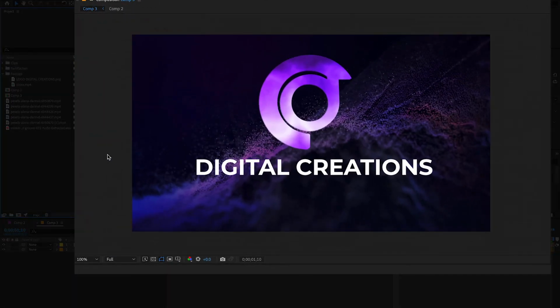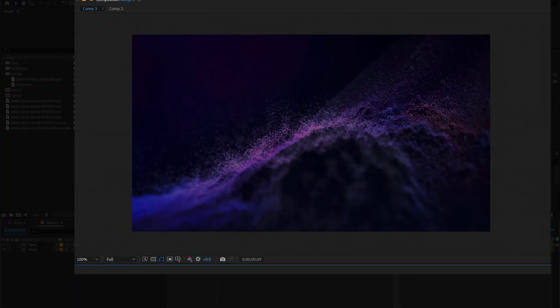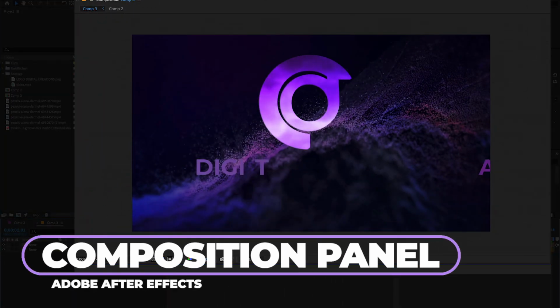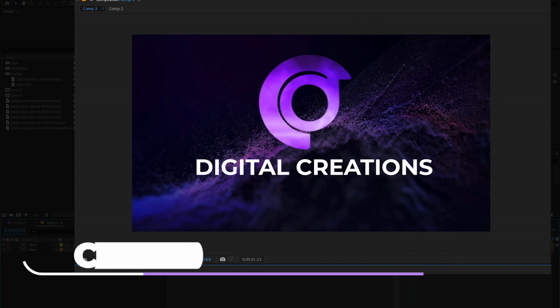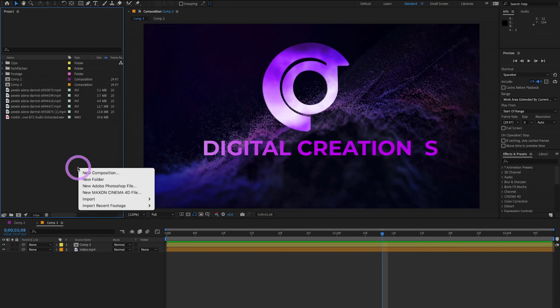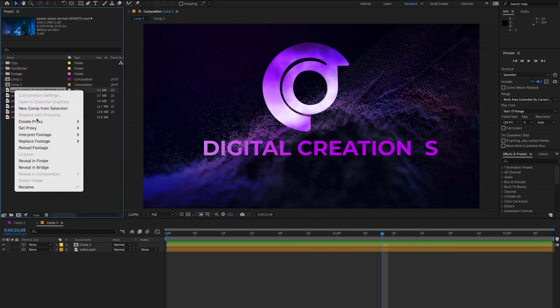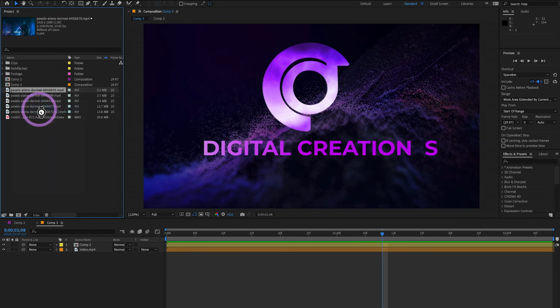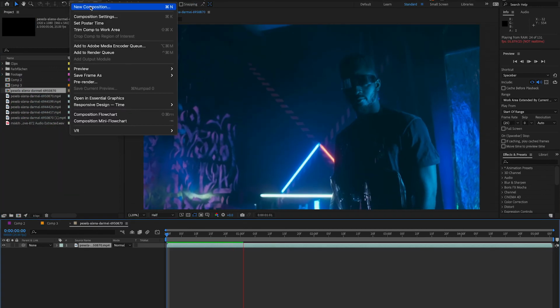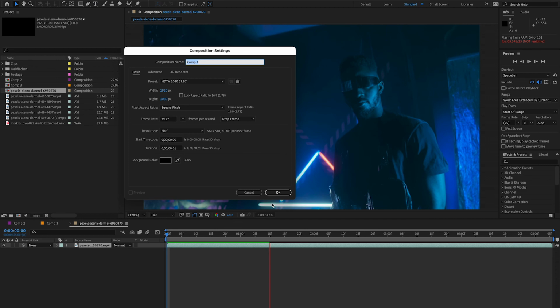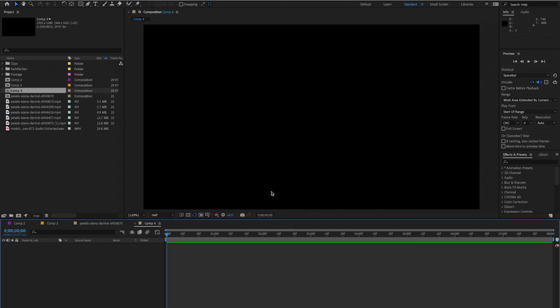At the center of the screen, there is the composition panel, and in this panel you will preview the project you created. You can create a new composition from here, or create a new composition from footage, or you can just go to Composition and create a new composition from there, using the command and the shortcut key.